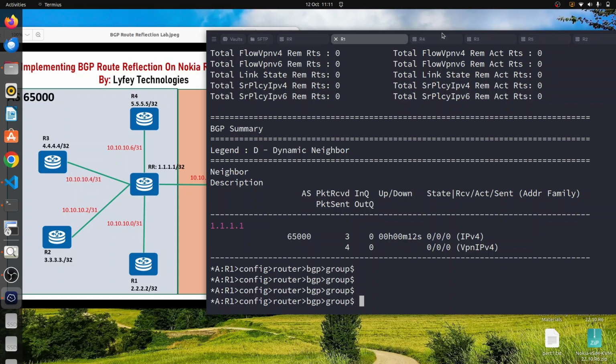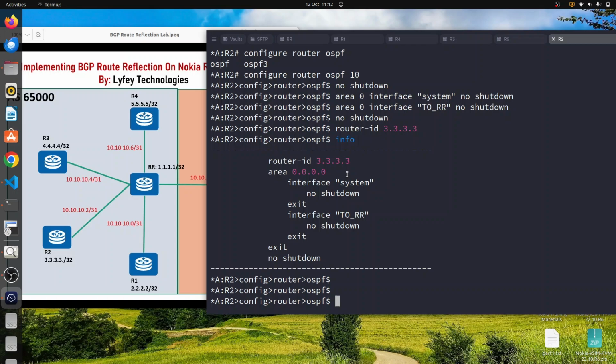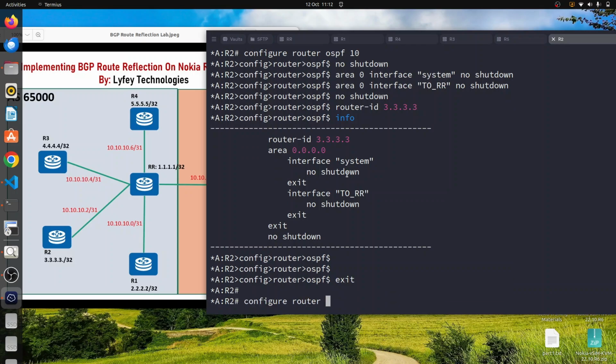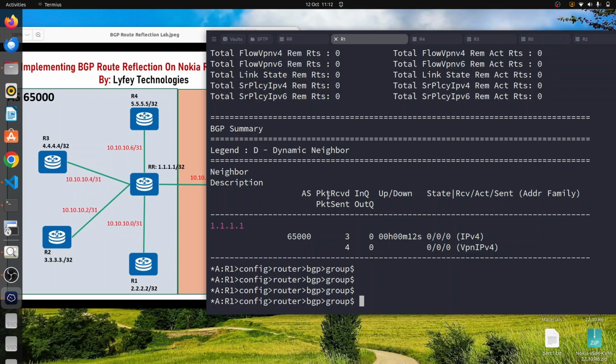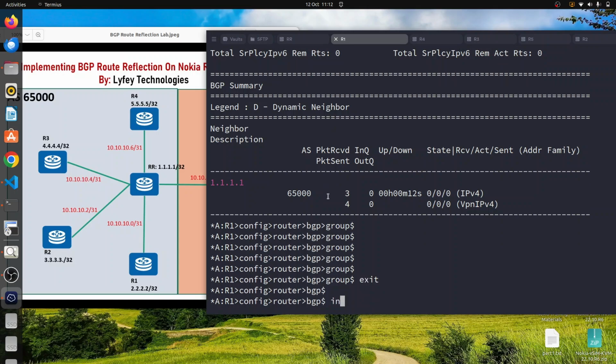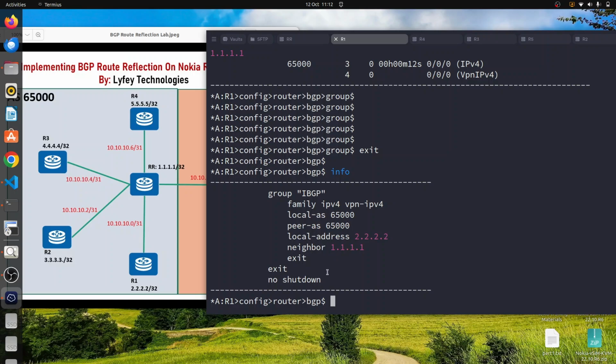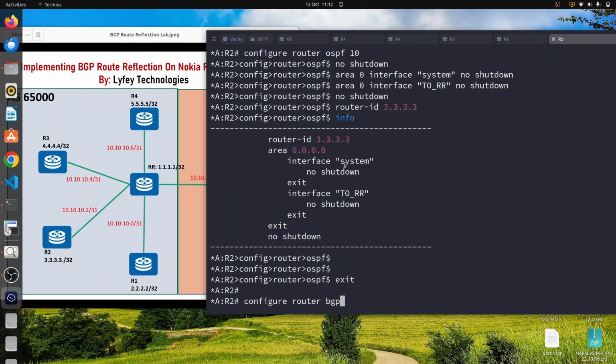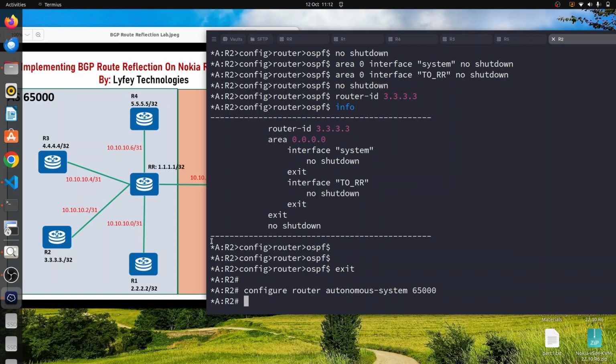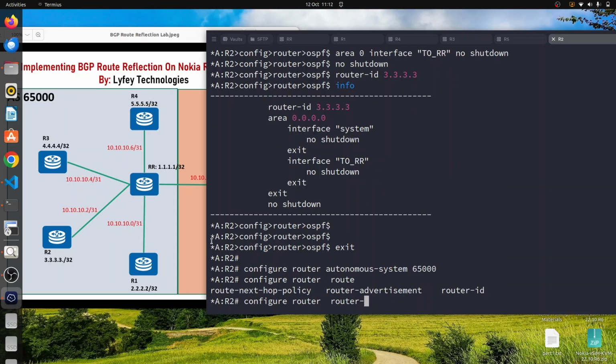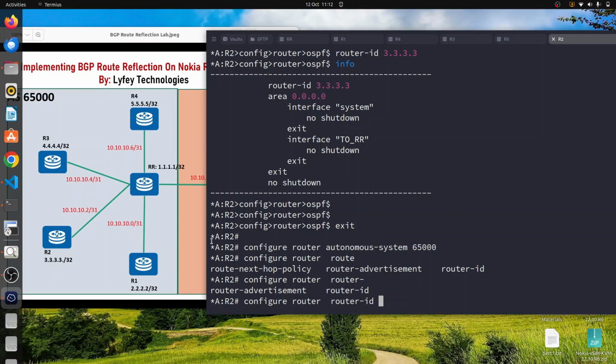So the next step is to configure R2. So for R2, we do the same configuration, exit, configure router BGP. Can even copy the configurations on R1. Because they are the same, so I will copy this, but we need to change the local address. So let me just configure one by one. Configure router autonomous system, it's 65,000. Configure router ID. Router ID for this router R2 is 3.3.3.3.